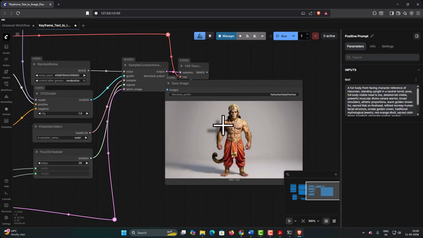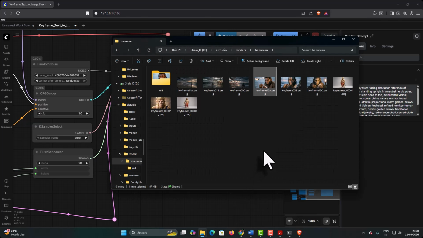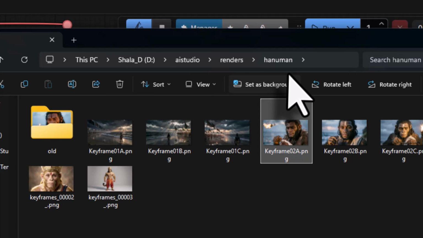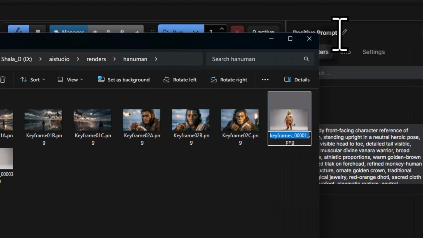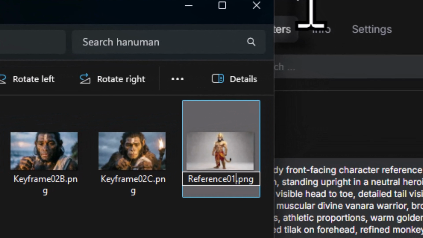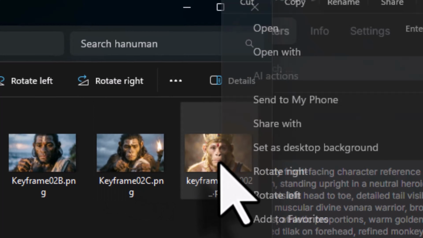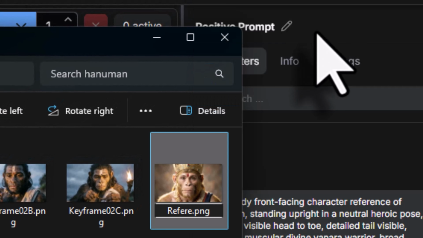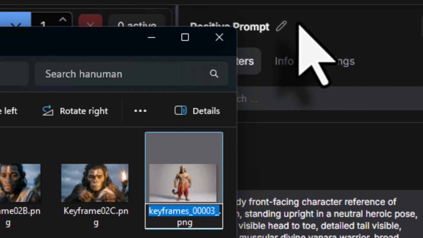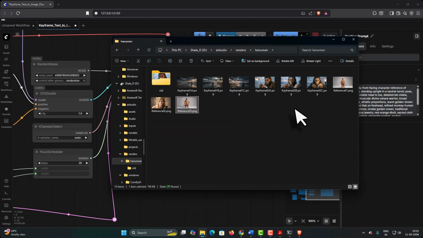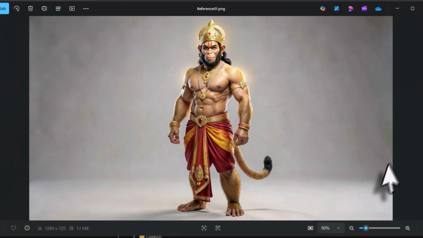In all the other scenes that I am going to create, the look of my Hanuman should be the same in all the images. If I come back here to my ComfyUI Studio Renders Hanuman folder, I will select this first one, right click and I will rename this as reference 1. I will select the next image, right click and I will rename this as reference 2. And the third image I will right click and rename it as reference 3. I have created 3 reference images, 1, 2 and 3.